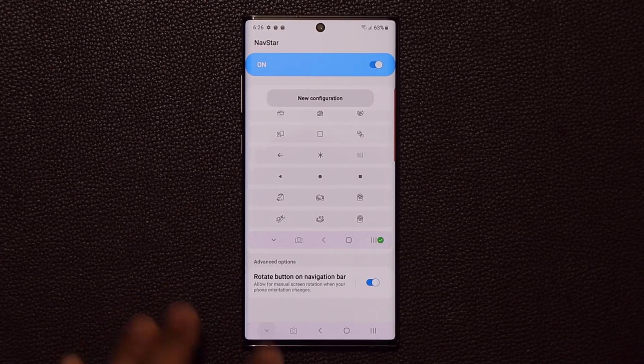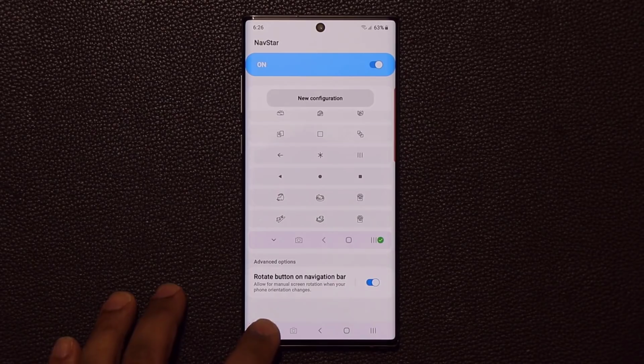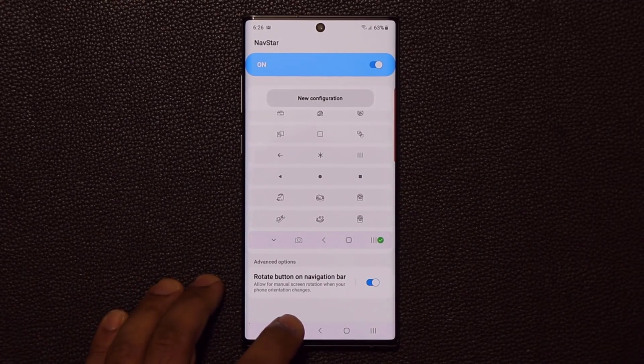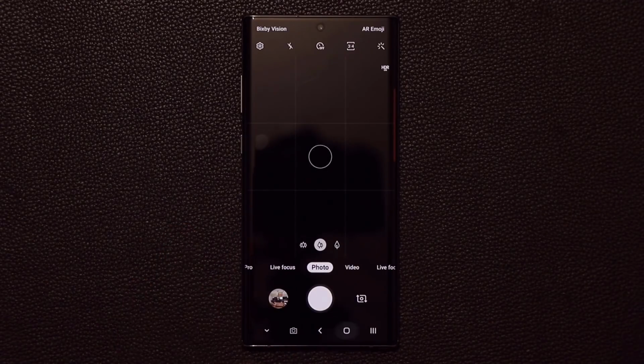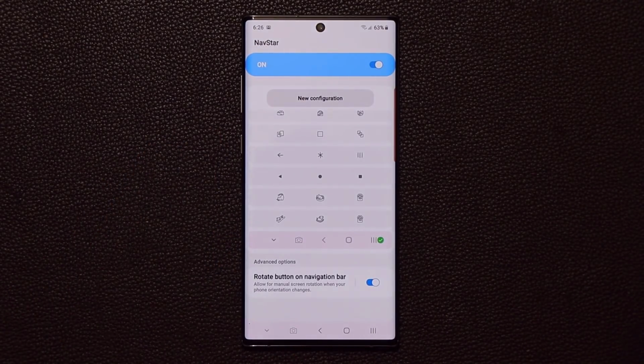So from here I can bring down the notifications panel. Just like that. That's fantastic, all right? So I can bring down this panel, I can tap it again, and it goes up. Or I can just launch the camera right from here. Absolutely fantastic. So that is going to be the NavStar application.